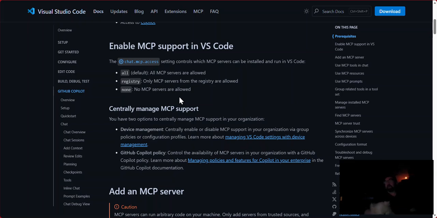Secondly, GitHub Copilot policy. Control the availability of MCP servers in your organization with a GitHub Copilot policy. Learn more about managing policies and features at the link provided.